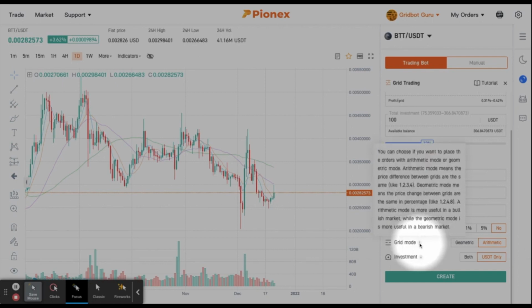The grid mode. This is going to be arithmetic or geometric. Geometric and arithmetic are two different types of modes. So arithmetic is going to be when the prices of the grid are the same. I'm trying to explain it. It's difficult for me to explain.